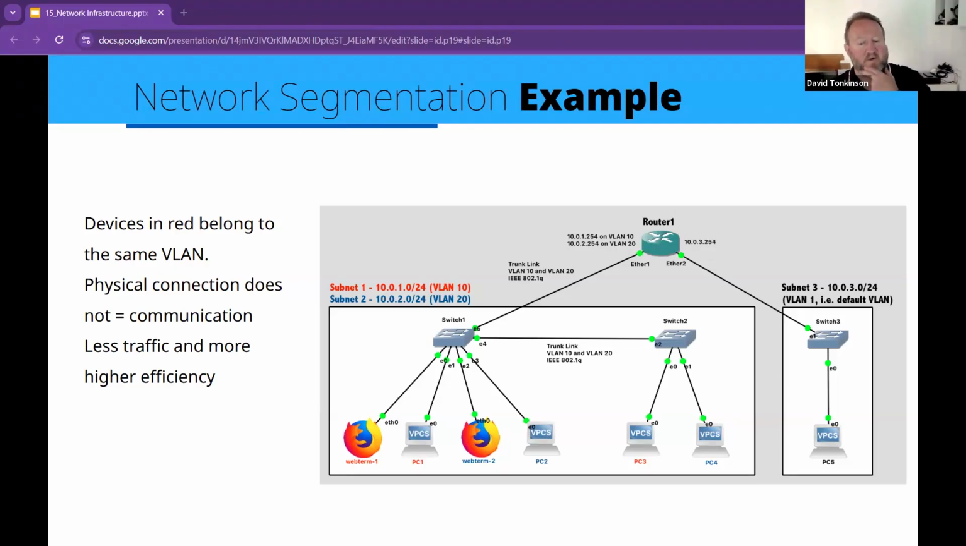So switches 1 and 2 can basically have communication. They understand the VLANs. They know what they're doing. But any device that needs to speak to something on switch 3 has to go out via the router. So the router controls all that traffic and will agree to pass that traffic across, or not, as the case may be.